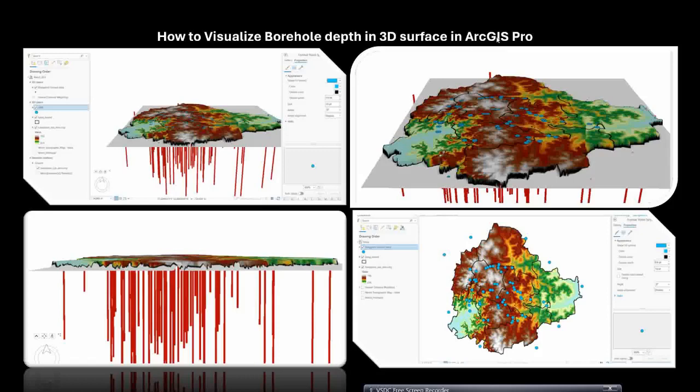We are going to explain this. So let's start ArcGIS Pro to get an understanding about how we do this task in 3D. Okay, so let's start.